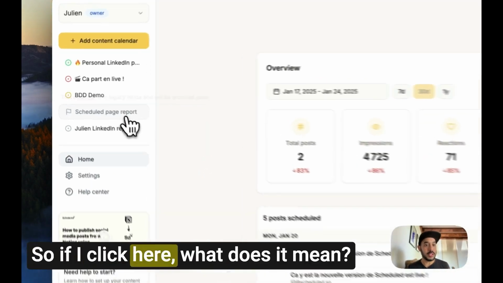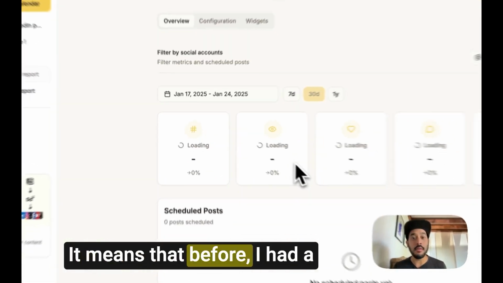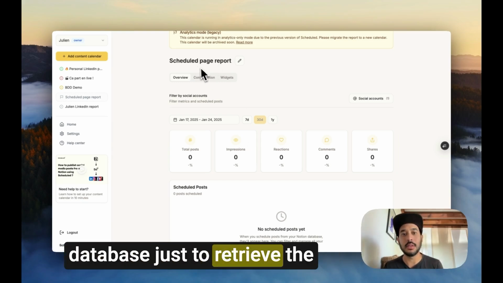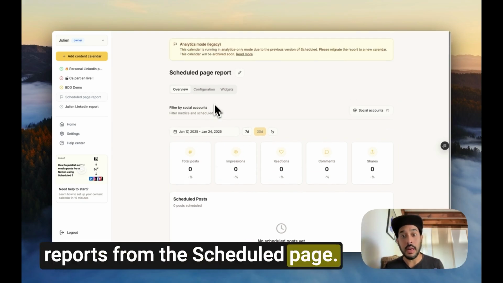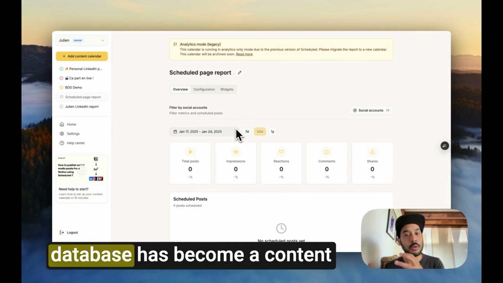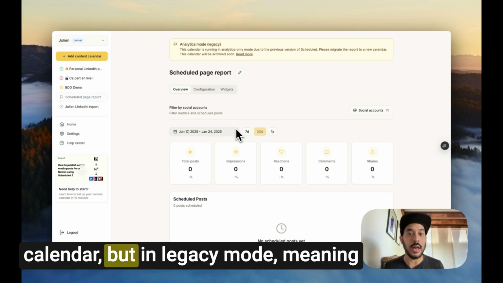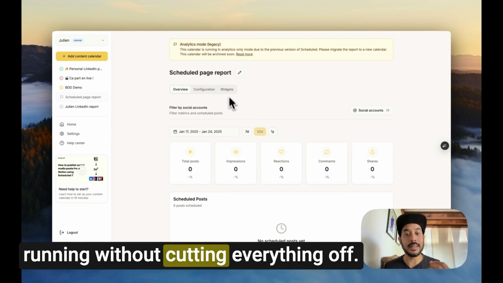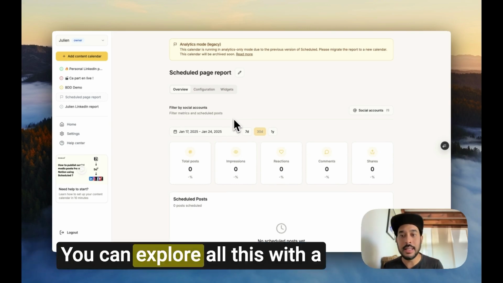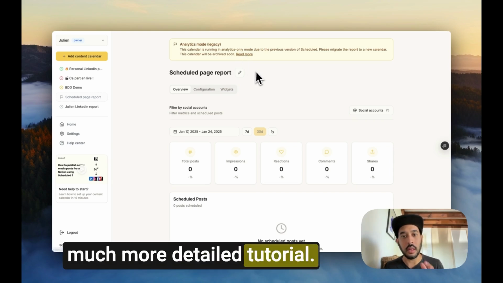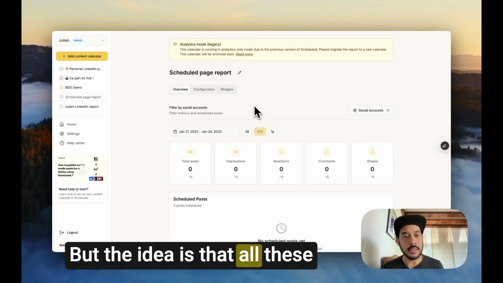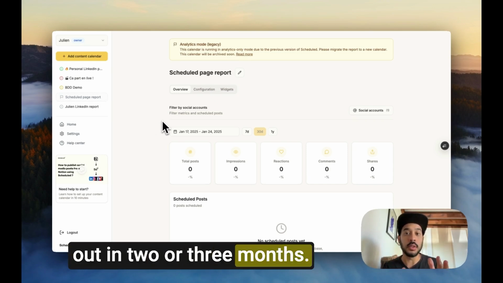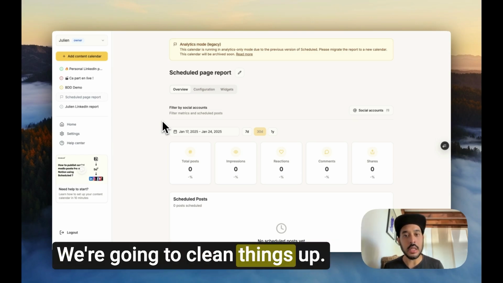So if I click here, what does it mean? It means that before, I had a reporting system with a different database just to retrieve the reports from the scheduled page. So the idea is that this famous database has become a content calendar, but in legacy mode, meaning it exists just to keep these metrics running without cutting everything off. You can explore all this with a much more detailed tutorial, but the idea is that all these somewhat dependent versions from before will be phased out in 2 or 3 months. We're going to clean things up.